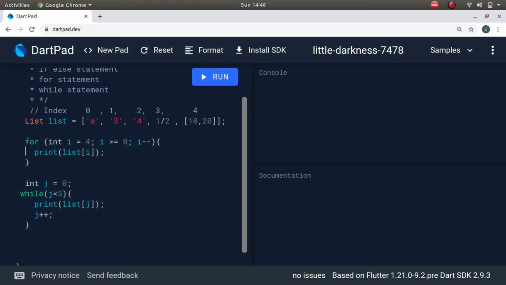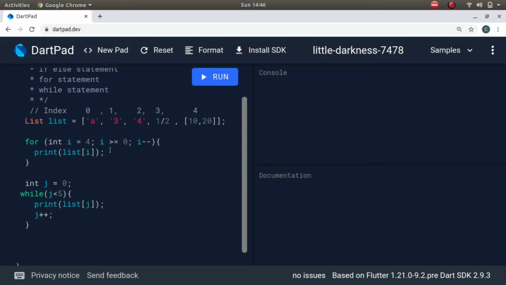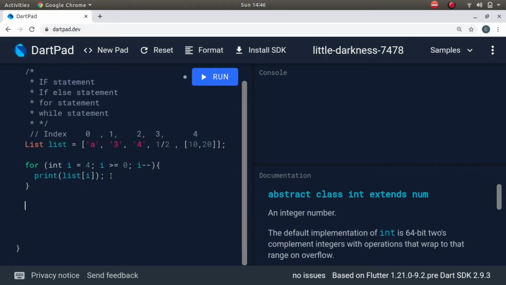Okay, let's keep this for and while as it is, and now let's take an example where we want to print only the first three elements of this list, using a for loop. How are we going to do that?